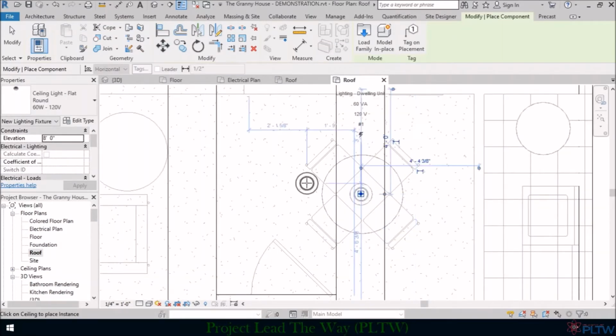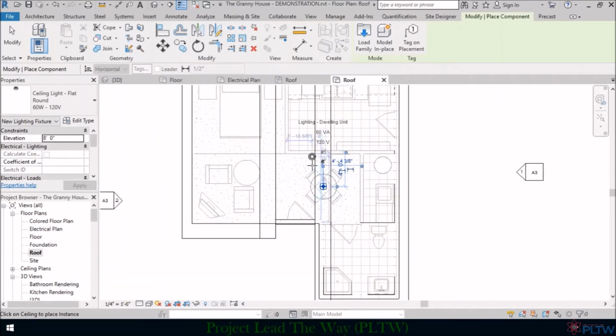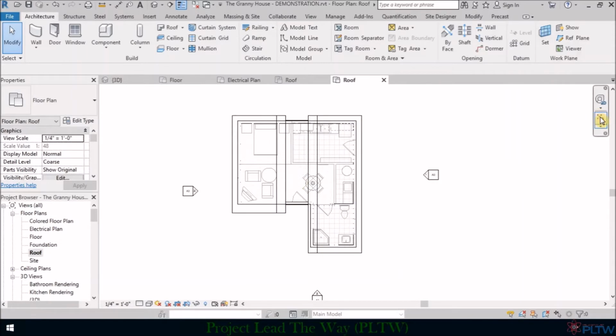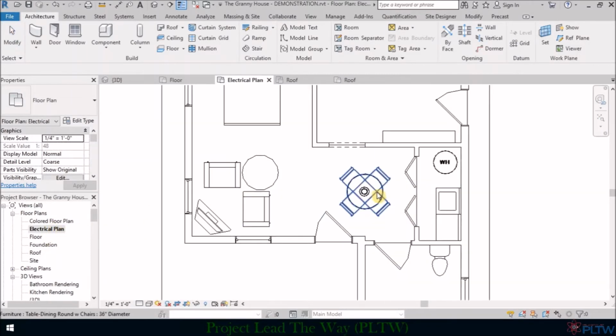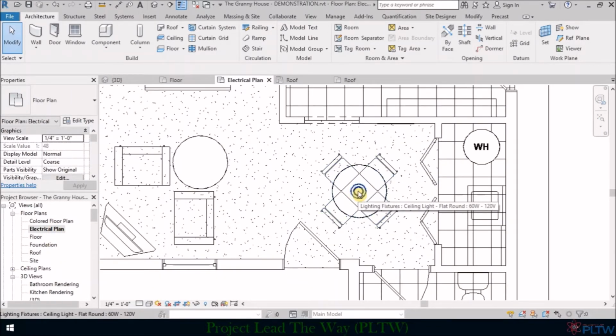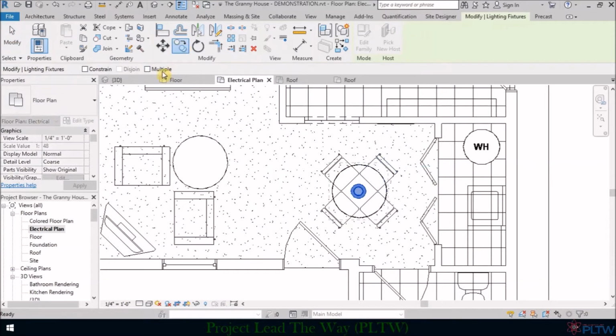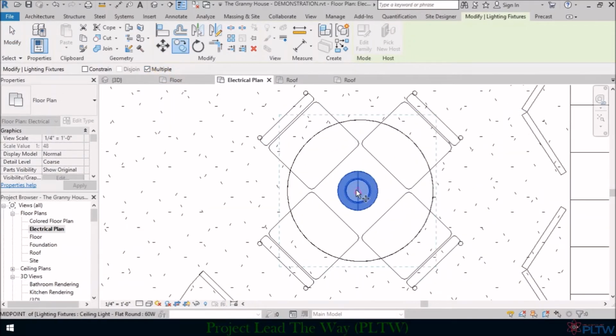Now, once you have one placed, you can just hit escape, and then we will go back to the electrical plan, and you'll see that we can now see the light that we want to use. What I want to do from here is copy this one light. I'm going to go to copy. I'm going to make sure that multiple is chosen. And then I'm just going to come over here and choose this light.